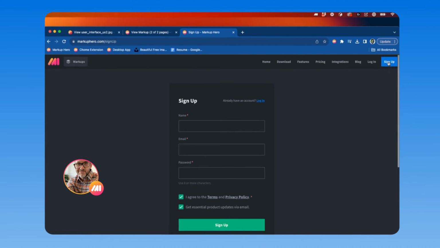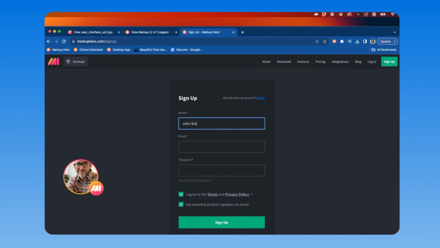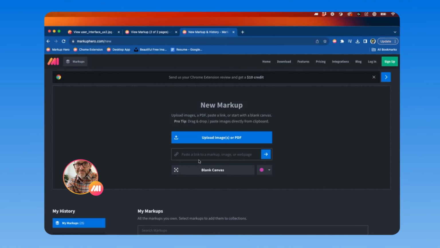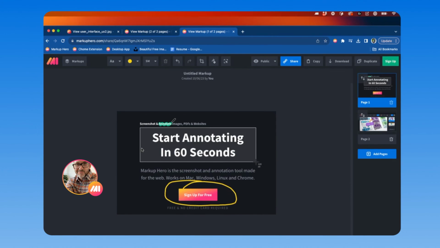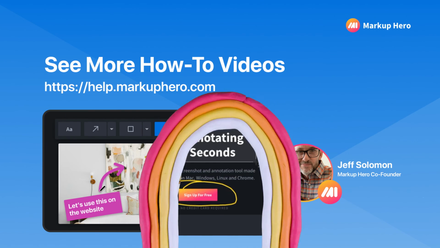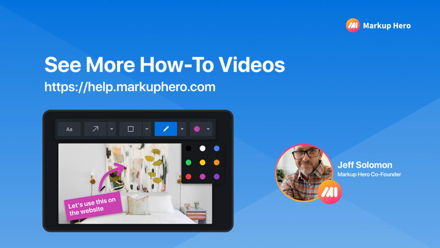You can start using the desktop app immediately with no account or payment, but you'll want to at least create a free account so that your markups are saved for future editing and sharing. Once you've created a new markup with any of these options, you're ready to start annotating, sharing, and collaborating. Check out the link at the bottom of this help page for more information on how to troubleshoot installation. Then take a look at the next how-to videos to learn more about Markup Hero.